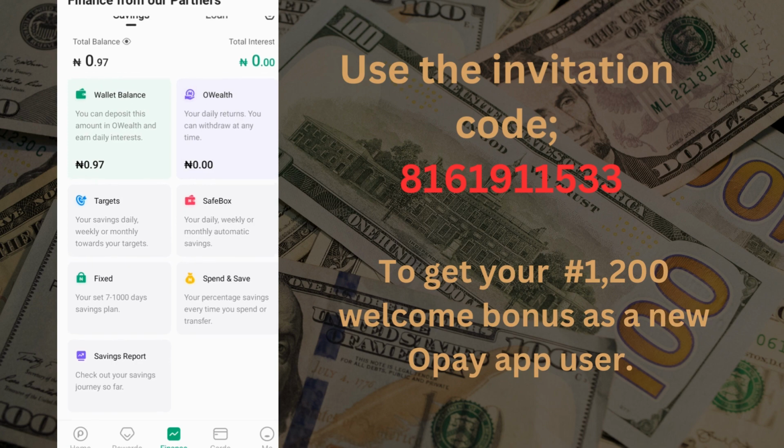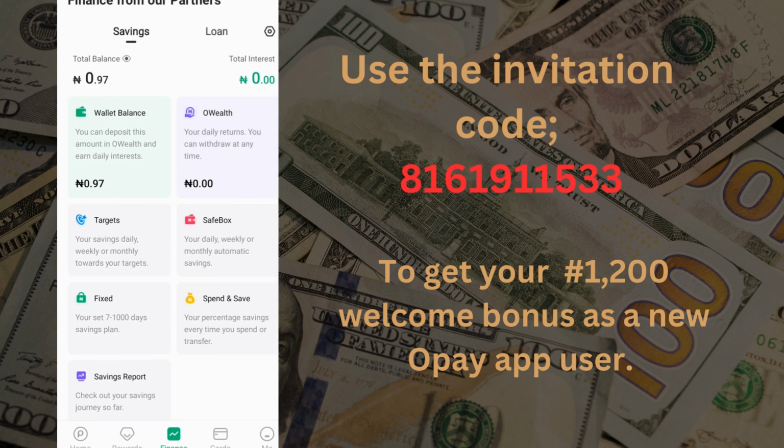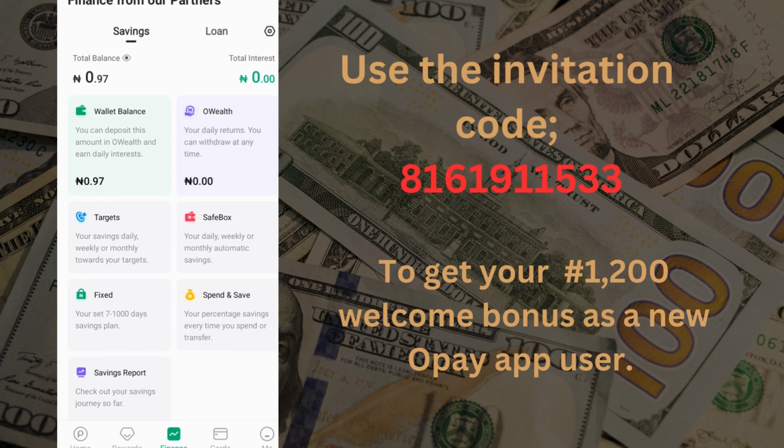Okay, so there are several things you can do here: savings reports, wallet balance, wealth, target, save box, fixed, spend and save. So here you can invest your money. It says you can deposit this amount in wealth and earn daily interest. That means if you deposit some money here, you'll be earning daily interest on any amount of money you deposit into your Opay account. So that's how you can make money on the Opay account, just by investing your money, just by making deposits and keeping your money in the Opay account. You can make money from that.